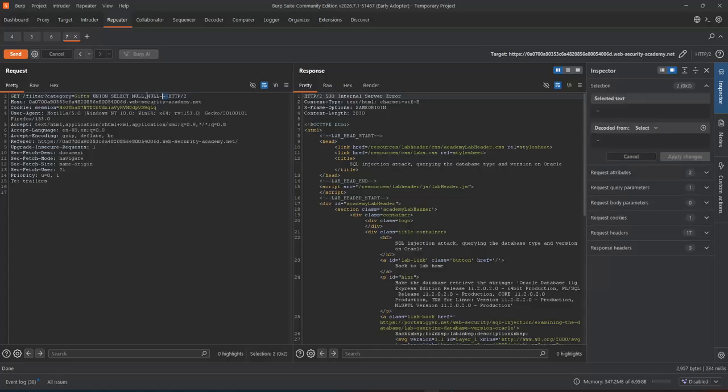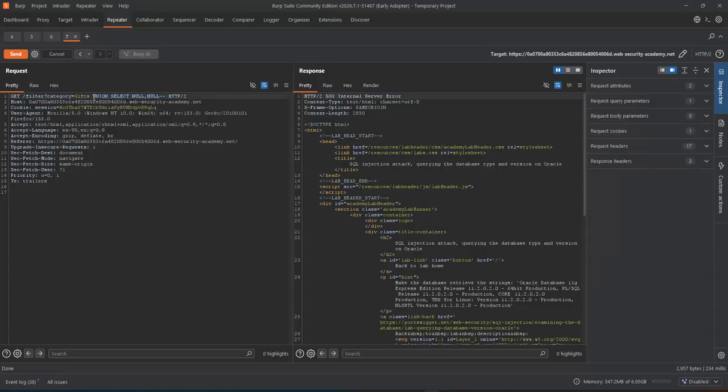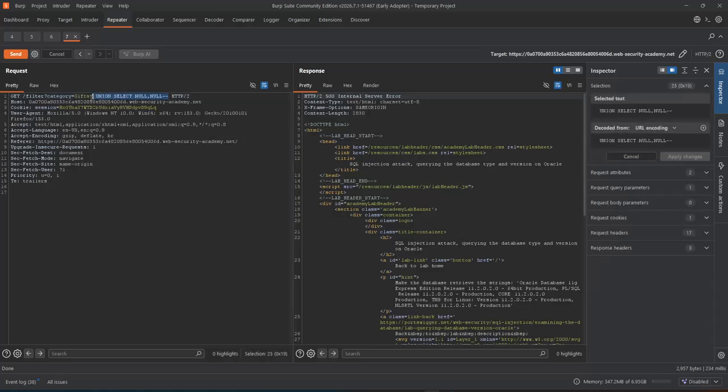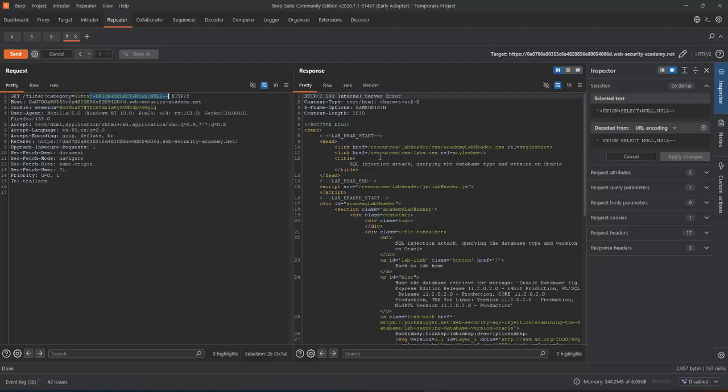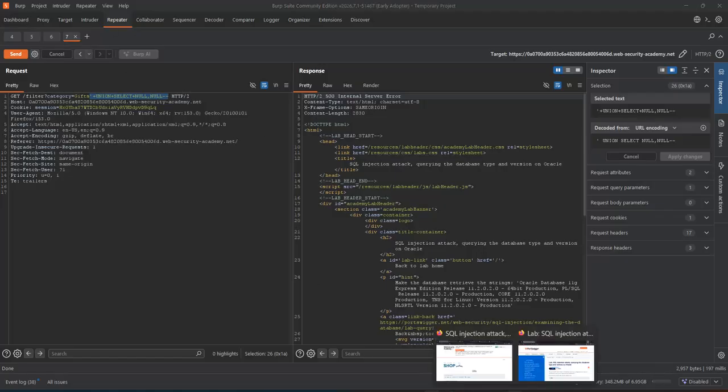Let's see how to encode it. Okay, let's send it. We get an error. Why? It's supposed to give us something. So let's see why this is. Let's check our cheat sheet and see why this is happening.